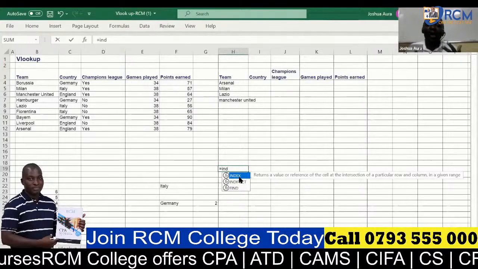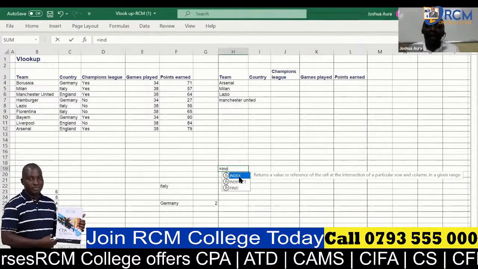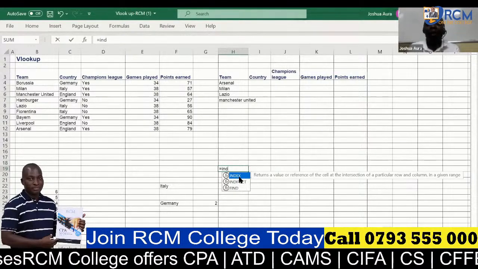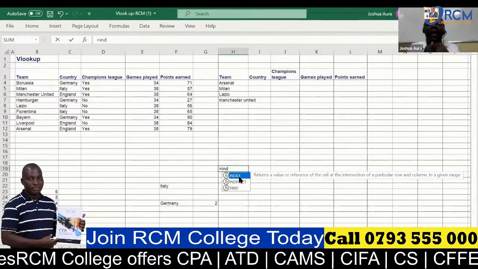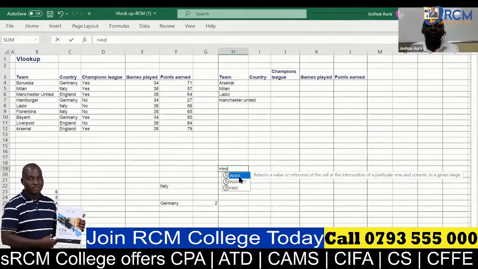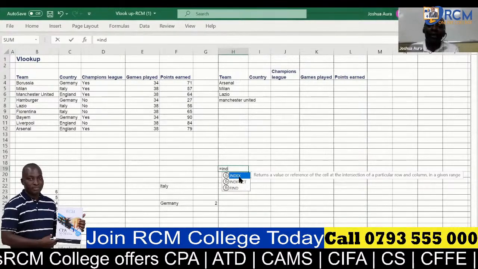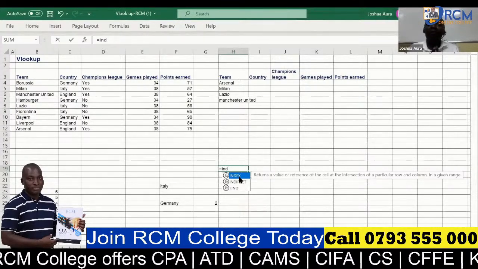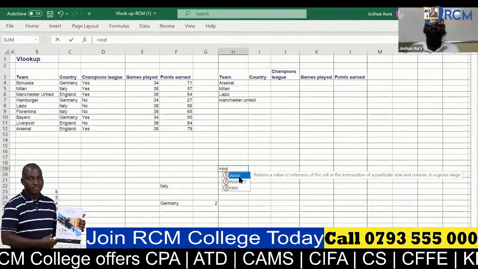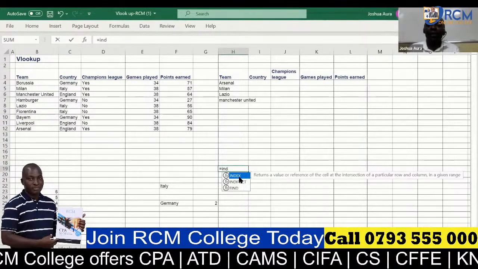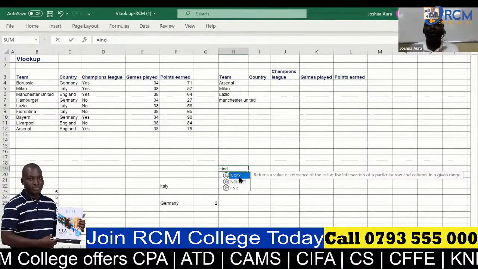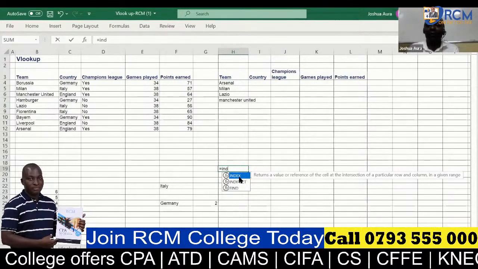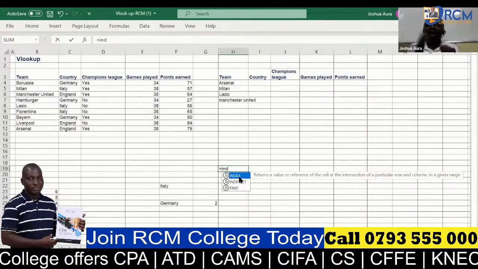value or a reference of the cell at the intersection of a particular row and a column in a given range. Hiyo inakaa kama Greek. Inakaa kama kitu funny, lakini kitu rahisi sana. Kwamba, just like for example, when we talk over matrices. Matrices are defined fully by rows and what here? Columns. Rows and columns. Right? What we call Roman Catholic.